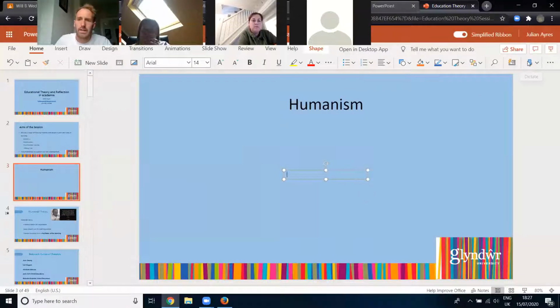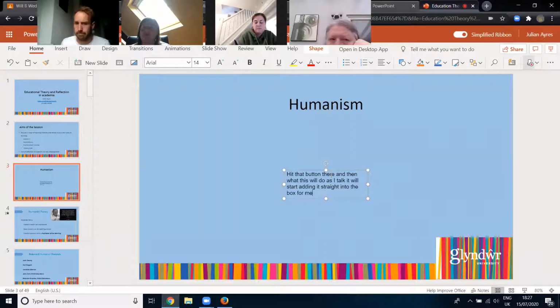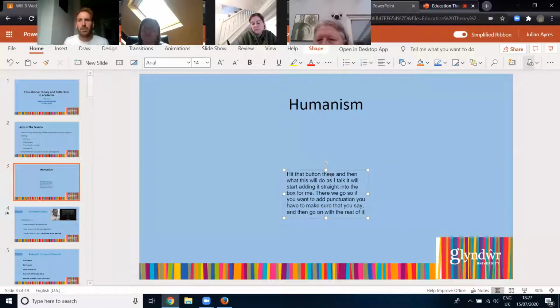Now, here on the right-hand side, I have a dictation device. So I can hit that button there. And what this will do, as I talk, is start adding it straight into the box for me. Full stop. There we go. So if you want to add punctuation, you have to make sure that you say comma and then go on with the rest of it. But that's one of the main features that's come in, this idea of dictation. You can spend a fortune on things like Dragon and other software, but this is pretty accurate and it's free and it's available. Full stop.